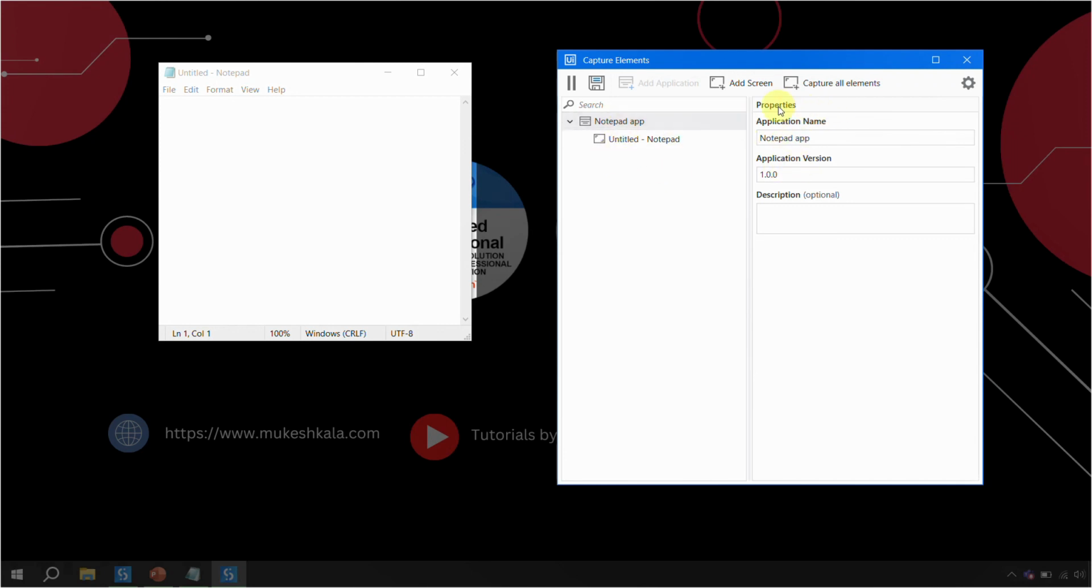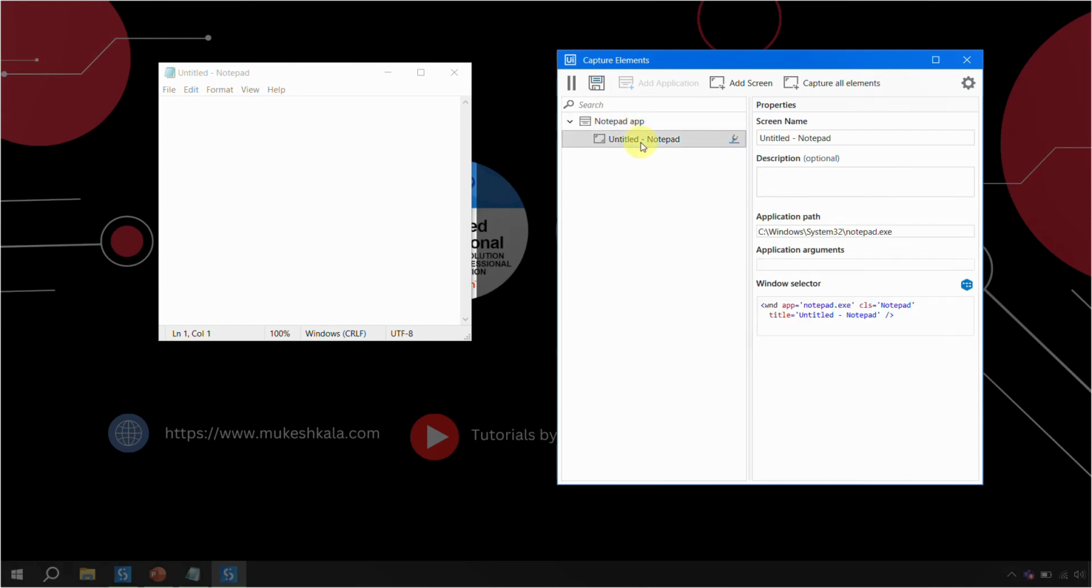Okay, so here in the application I have an option to change it, and this is the version which I was talking about. Okay, you have an option to put the description, so I can say that this is, let's say, Notepad. Okay, anything. So Notepad app 1.0, and this we have put. Now the next one is the screen. So by default it has taken the name as untitled Notepad, but you have an option to change it to something like, let's say, main screen. Okay, then you have the description, so I can say that this is the main screen for Notepad.